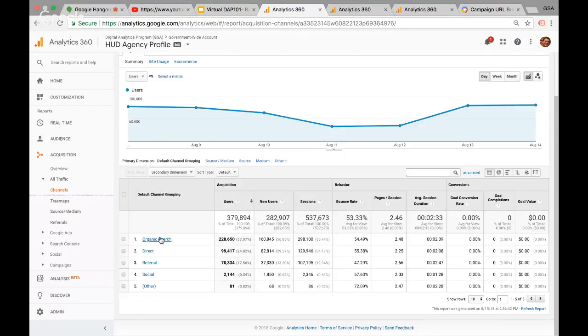Now, you see here we have organic search, we have direct, referral, social, other. That's a whole other story, which we won't go into today. But just know that if you see an other category, there's potentially an issue with how your campaign URLs are set up. If you think that you may have an issue there or you see another category, we'll be happy to speak about that. It's more of an advanced concept, but feel free to contact us at dap@support.digitalgov.gov. Now, you would also typically see email here as well.